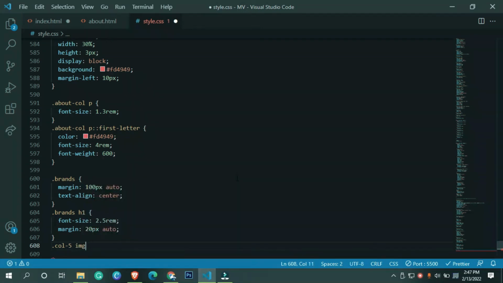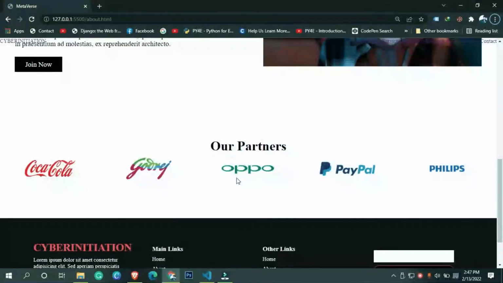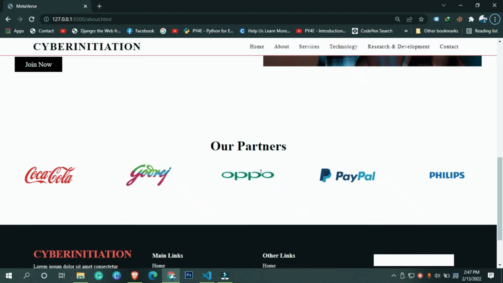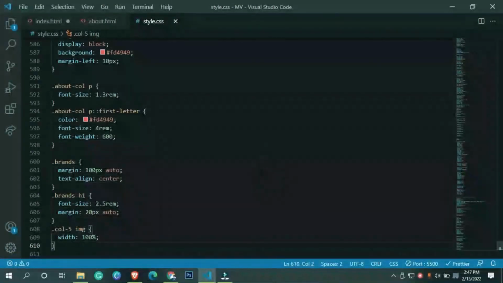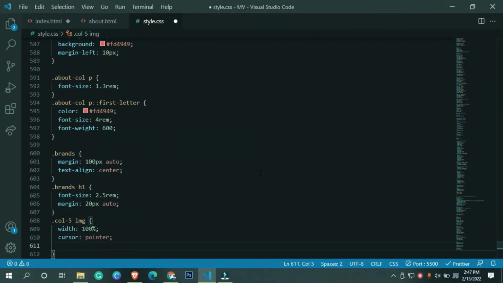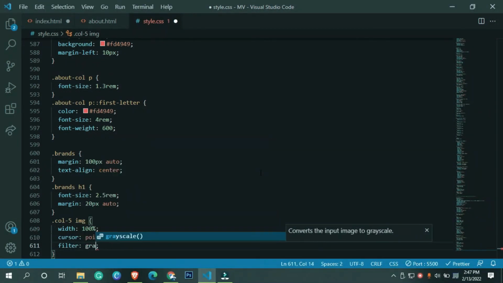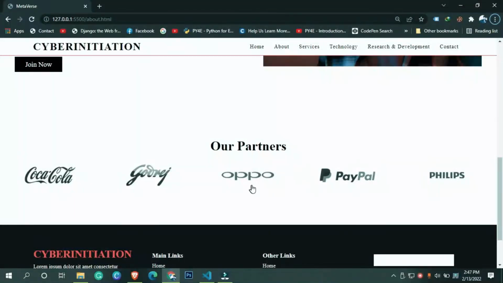So let's target this image directly and give the width around 100%, and after that I want to change it. I want to turn it a little bit grayscale. So let's add cursor pointer, so when someone hovers on it, it will point, and I want to use filter grayscale 100%. And after that, yeah, so now it is looking this way.